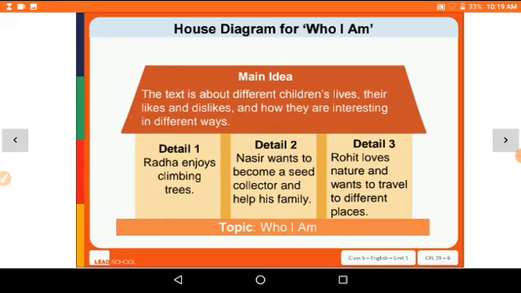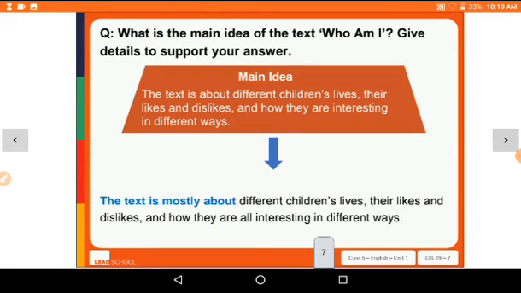और हमारा क्वेश्चन क्या है, हमें किसके लिए मेन आइडिया फाइंड आउट करना है which supports our answer. We have to find out the main idea and the details of Kalpana Chawla. What is the main idea of the text Who I Am? Give details to support your answer.